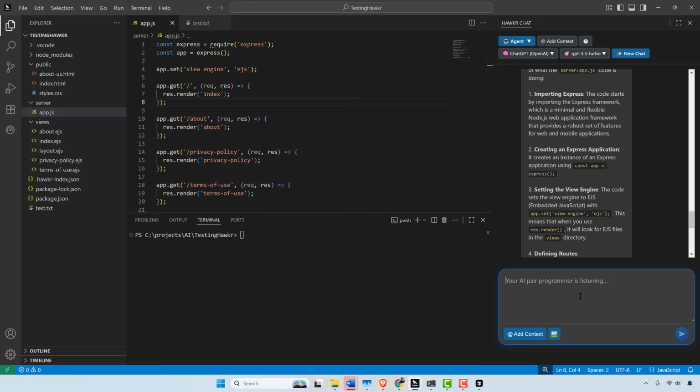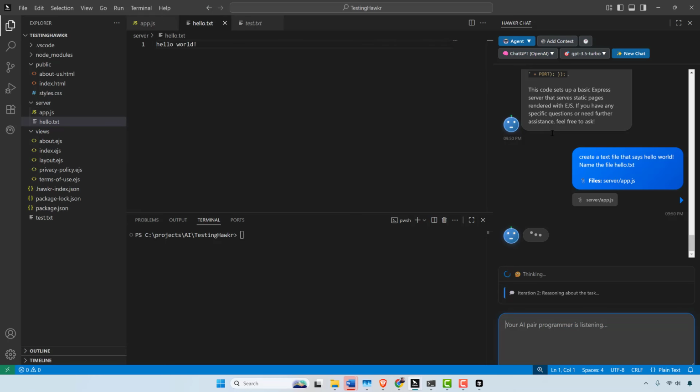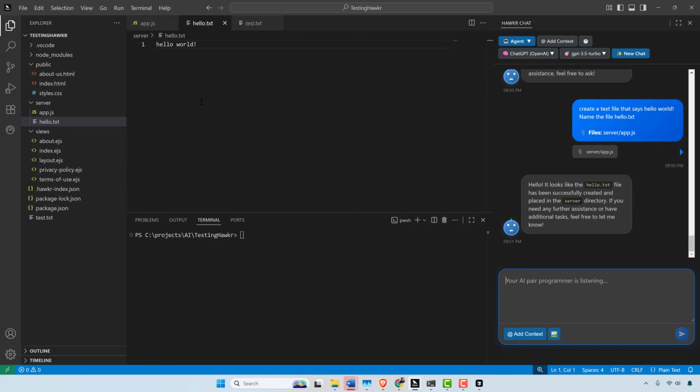All right, so let's ask it to do something like create a text file that says hello world. Name the file hello.txt. So now what I'm doing is instructing this thing to do tasks. Behind the scenes, I've had to build a RAG layer, which tells it to do a bunch of different things. So it'll pick up on the fact that, oh, this is wanting me to create something, so I'm going to respond in that way.